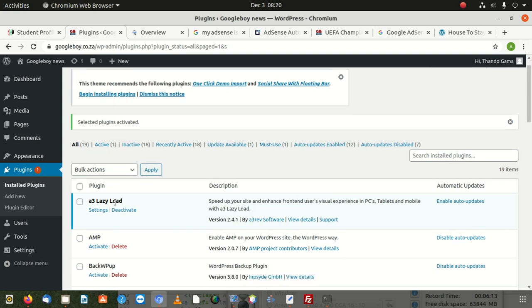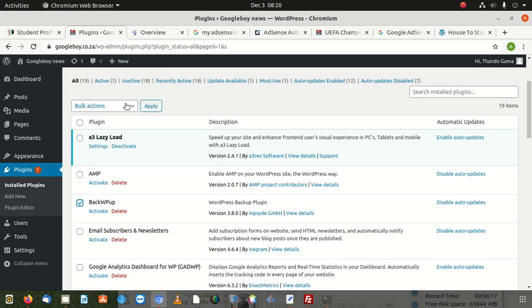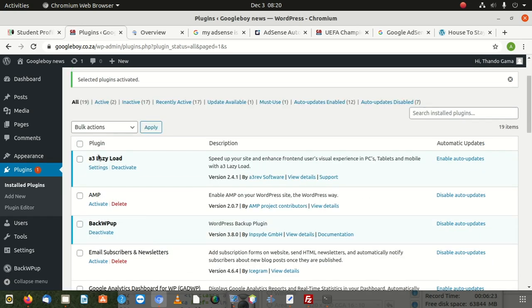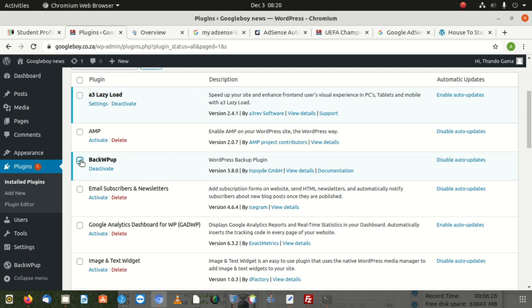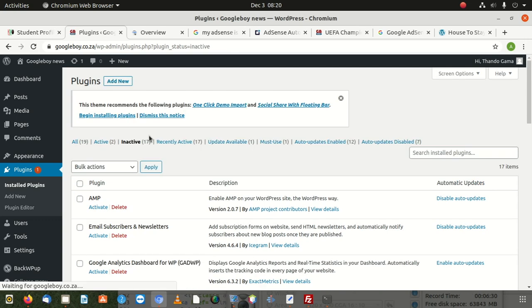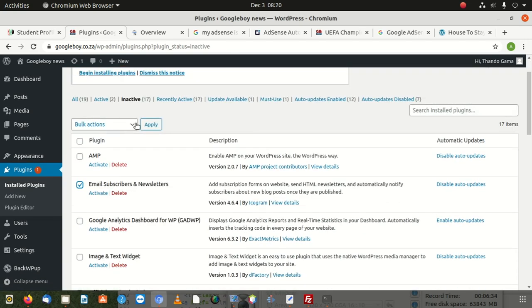Deactivate that, it is active. I'm going to activate this. There's a reason why I'm skipping some. Okay, I'm going to activate or deactivate. I'm going to click on inactive only. I'm going to put this, then I activate. After activating, it should show me the inactives only.